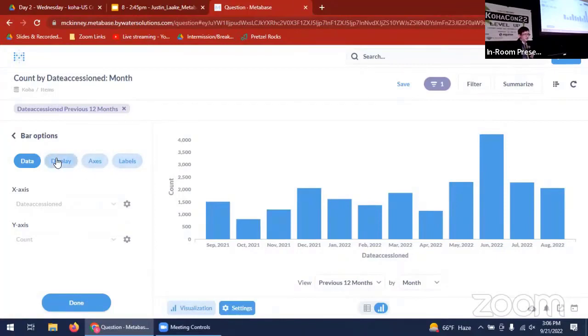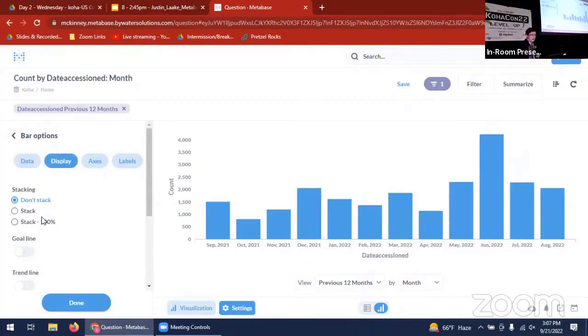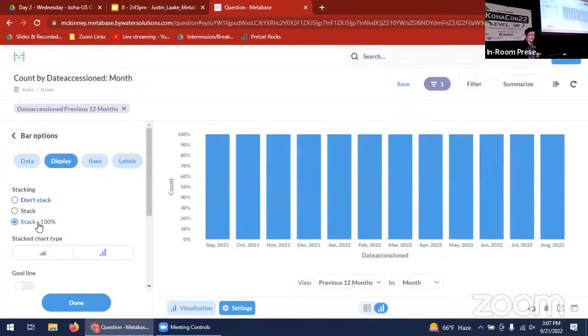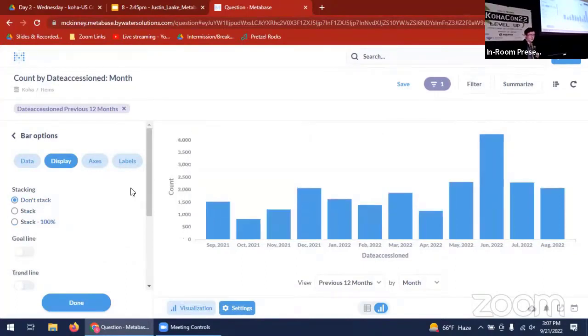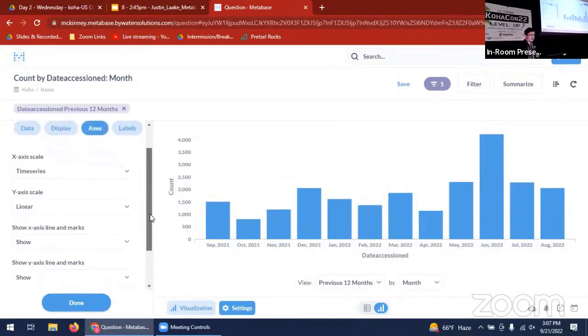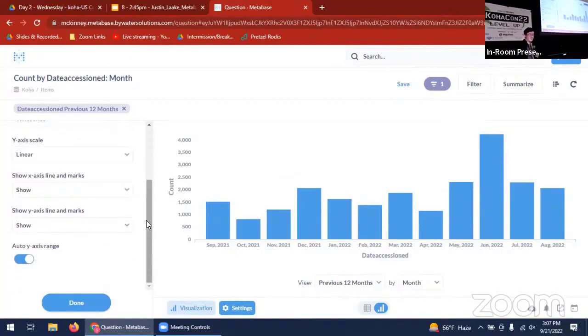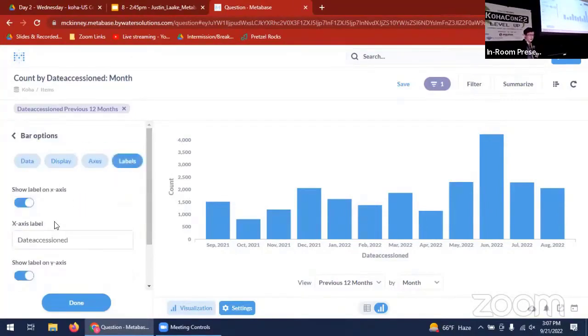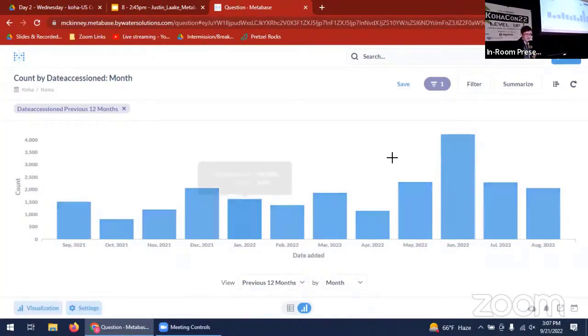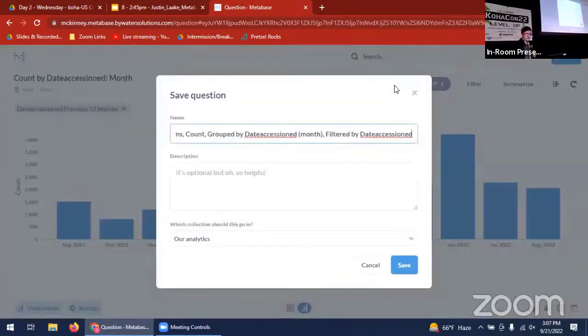So you can change some of the different things in relation to the axes. You can change how they look for that. This is more useful for multi-series ones. So let's just not stack them. You can change some of these. For example, you can change the y-axis to be logarithmic. I don't think we're going to do that. But I don't really like how it's "date accessioned" all one word for the bottom there. So let's just do "date added." There we go. So that looks to be a great new addition.